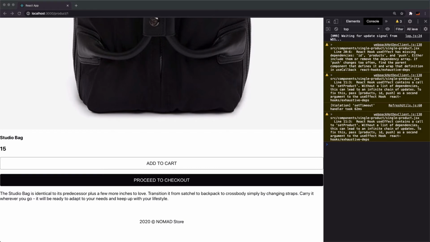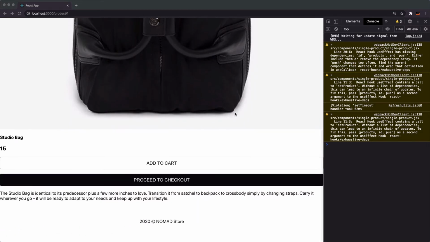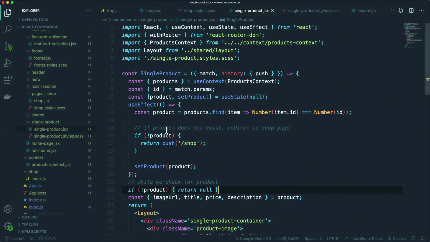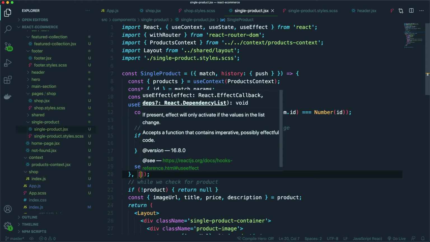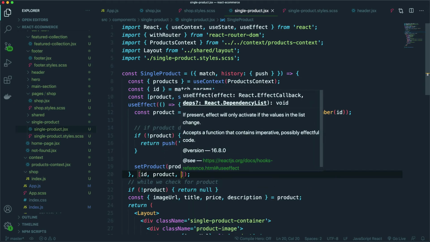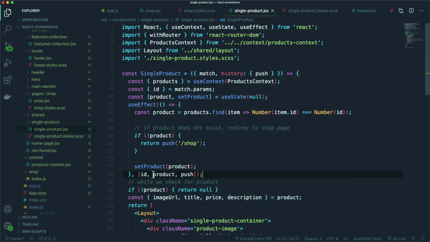So now we need to apply some styles to the single product view here, because obviously it's taking up the whole page. Now, before we do that, we're getting a few warnings in the console saying that the useEffect has some missing dependencies. The useEffect here is using a few variables that we need to provide as dependencies. So it's using the ID, and we need to provide that, and it's using the product, and it's also using the push function like this. So these are the three things that it's using inside.